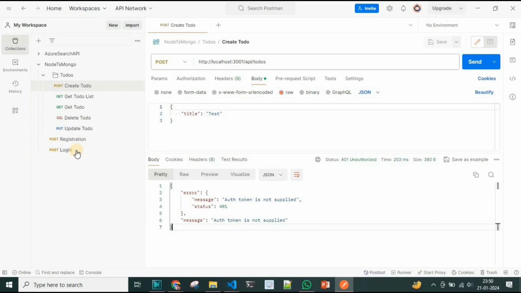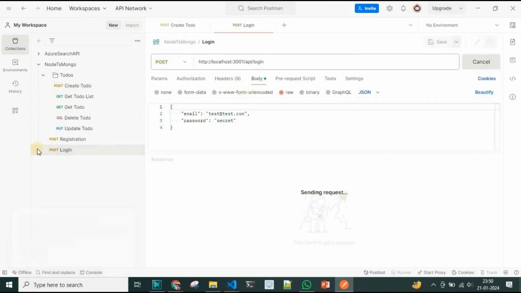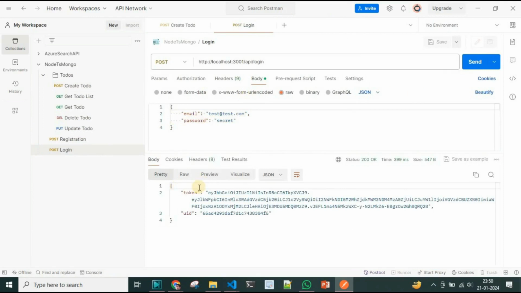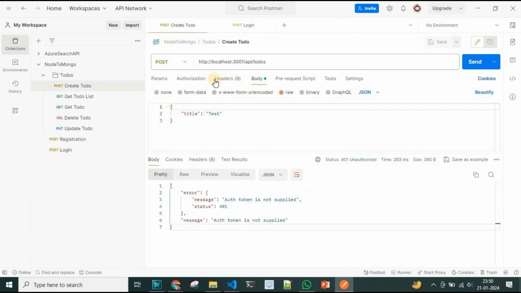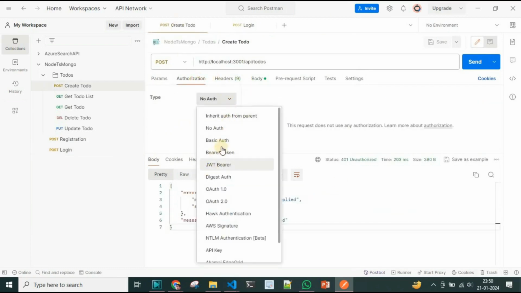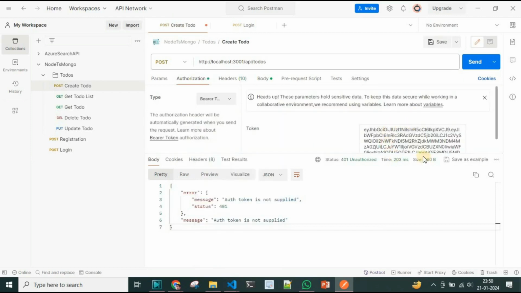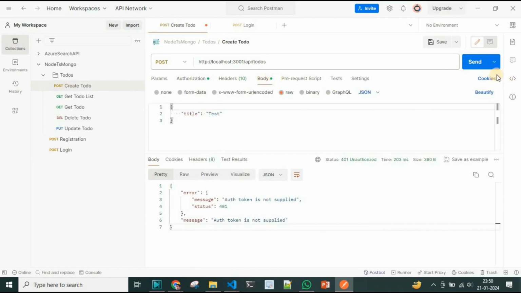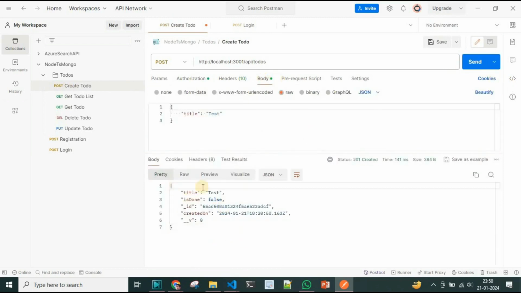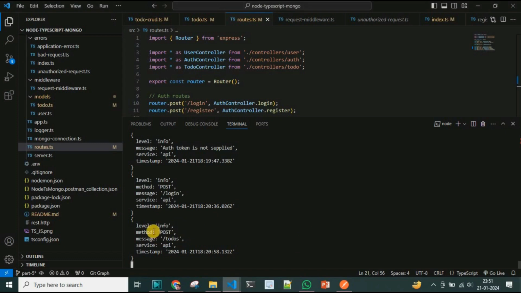So I will log in and get the token. I log in with this email ID, test address. Here is our token. I will copy it and I will provide it in the header. It will be the bearer token. And here I will paste this content. Now I will send this request to create to-do. Now you can see it's successfully created. 201 created, test, and the is done is false. Now I go to the log here. Here it's post /todo logs printed.